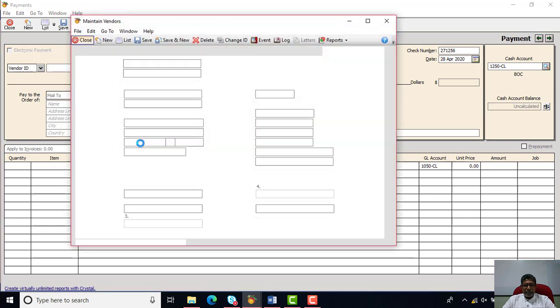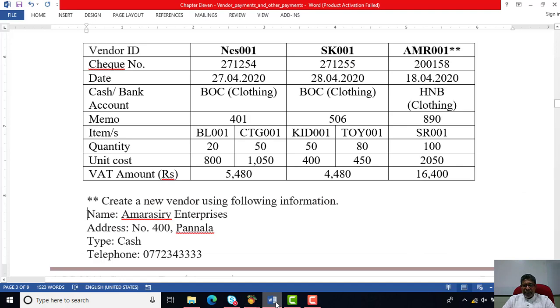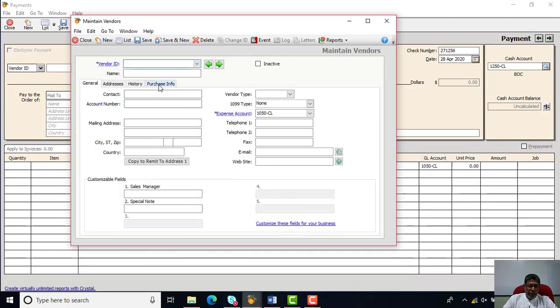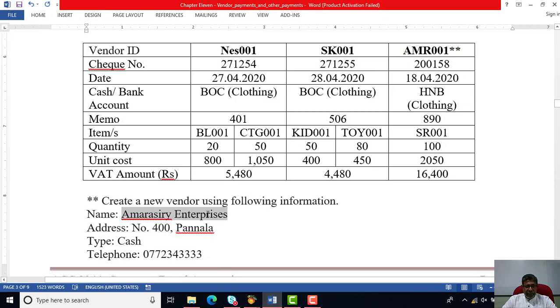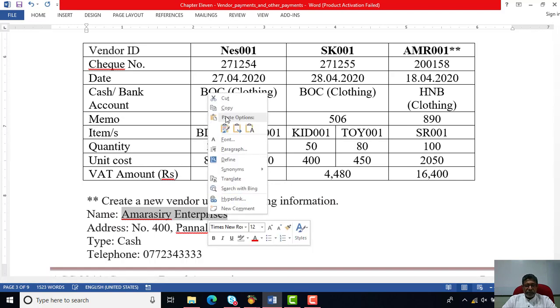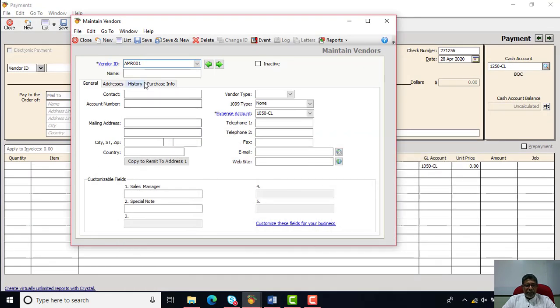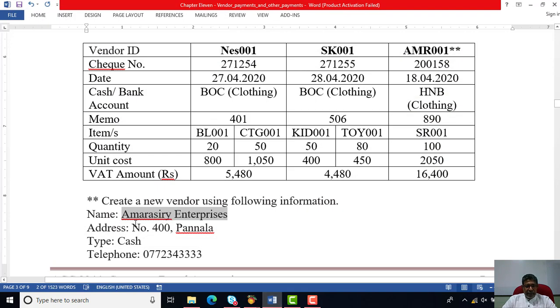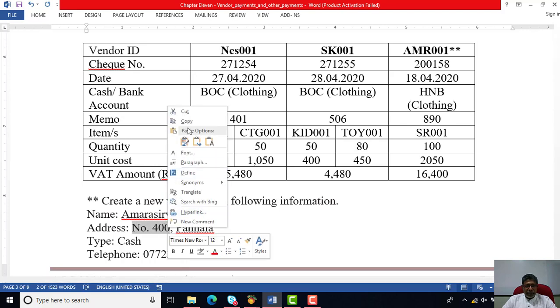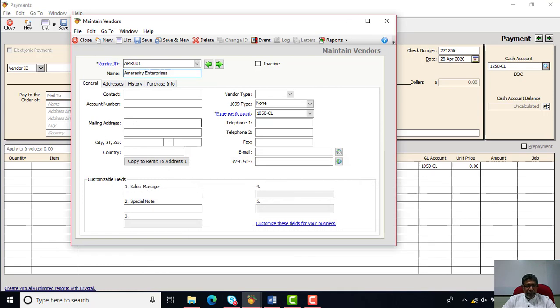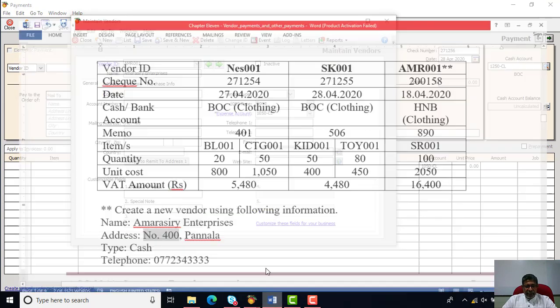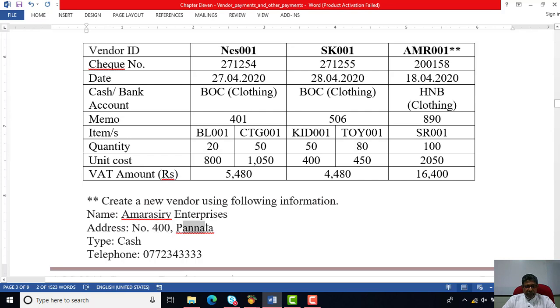Click the new button. After that, you can enter the vendor ID, which is given as AMR001, and the name of the customer is also given to you, Amarasiri Enterprise. We can enter that as the name of the customer. Basic information is required; other things are not necessary. Then you can see the address, number 400, Pannala. So we can enter his address as well. Number 400 is the billing address, and the city is going to be Pannala.